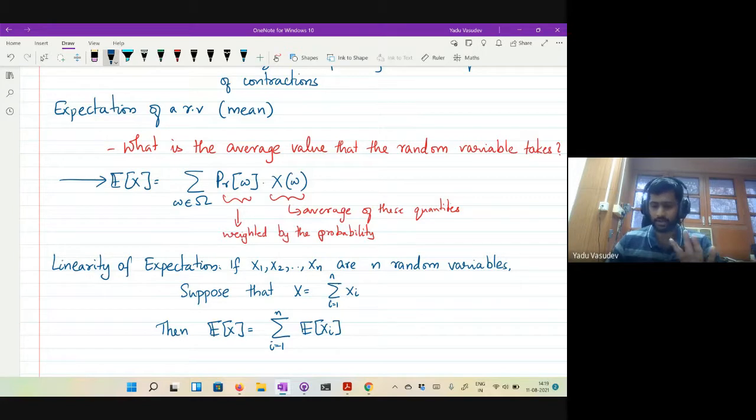Okay, something that you should never forget. It's something that you should first try out. When you see a complicated random variable that comes in when you're analyzing a randomized algorithm, the first thing you should try is whether you can think of it as a sum of simpler random variables, which you can then use to compute the expectation. Okay, so that's the linearity of expectation.